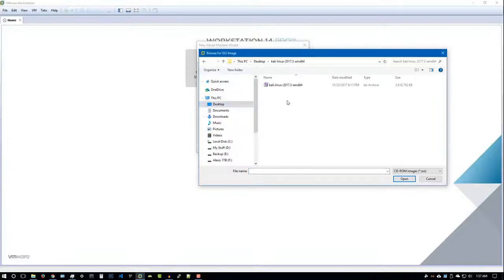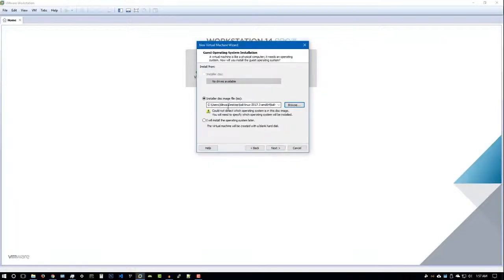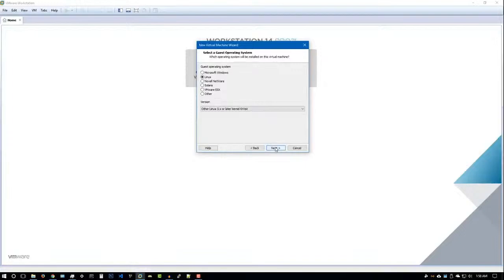Now, as I said, mine is stored on my desktop in my Kali Linux folder, like so. And I'm just going to select the ISO file. So make sure you select that, and I'm going to hit open. And it's going to tell you it could not detect which operating system is in the disk image. Don't worry about that. Just hit next.